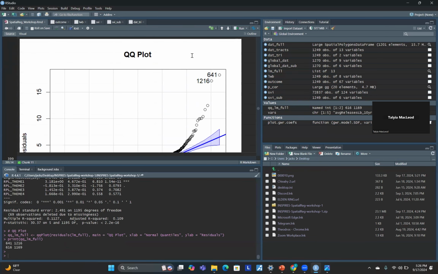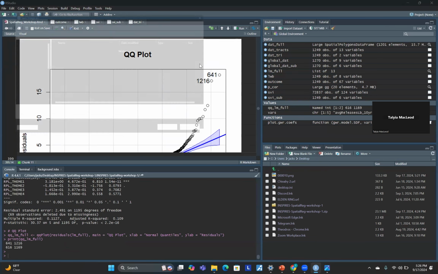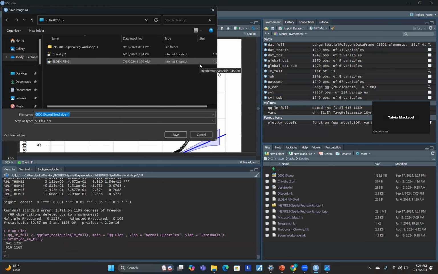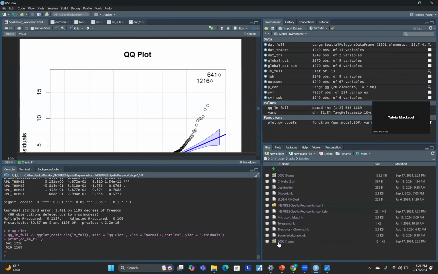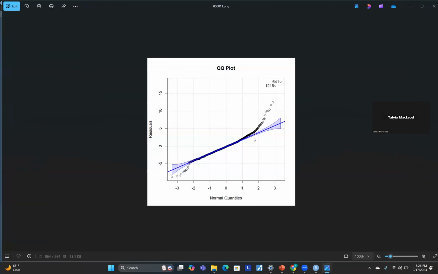Again, I'm just going to do the save image as, because on your computer it might display everything fully correctly, but on mine it's having problems. So I'm just going to save it as an image so it shows up in our file tree. We see the full QQ plot here.